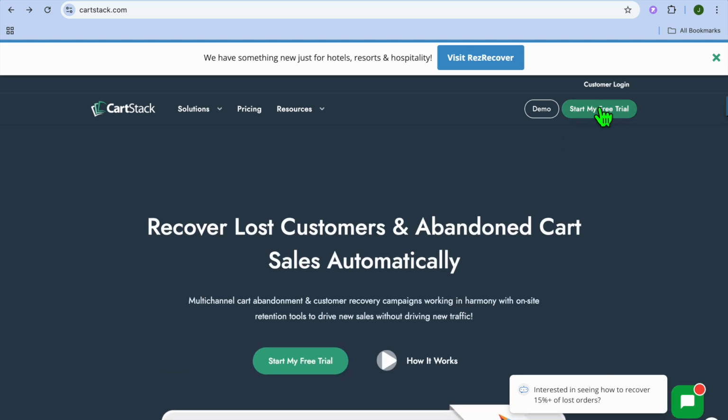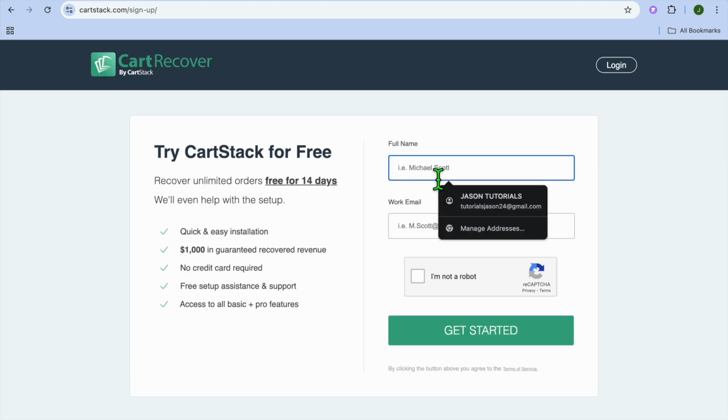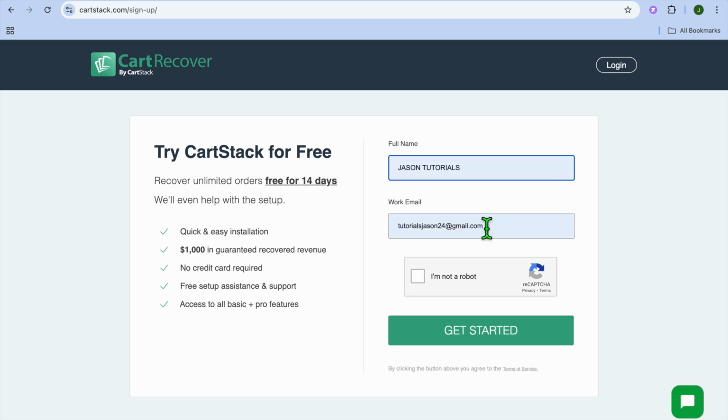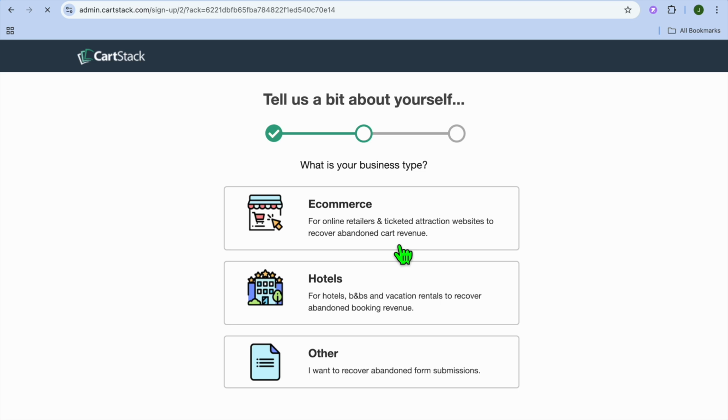Once you have tapped on that link, you'll be redirected to a page just like this, and you can tap on Start My Free Trial. After selecting Start My Free Trial, from here you can enter in your name and email address, then select I am not a robot, and you're going to tap on Get Started.